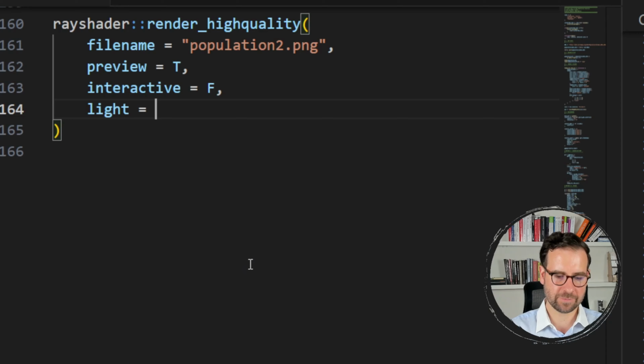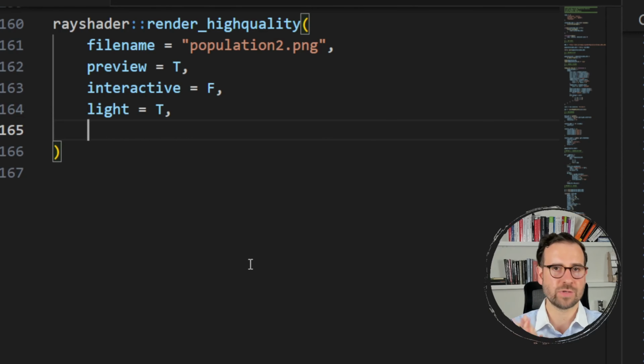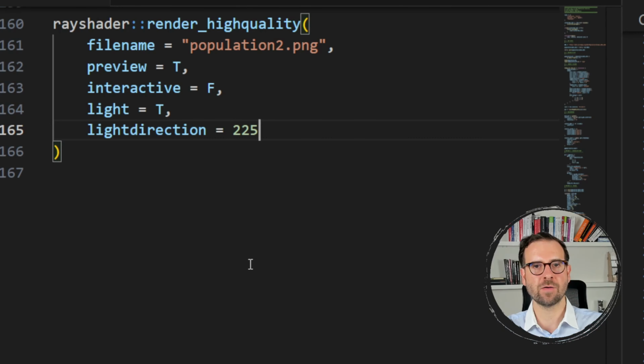Of course, we're going to have lights in the scene, so light equals true. Regarding light, you can specify at least 3 things here. One of them is, of course, the light direction. This is something that we also specify in the scene. This is the source of your light. So 225 degrees means the light is coming from the southwest, which means that a shadow, if there is a shadow, is going to appear in the northeast.